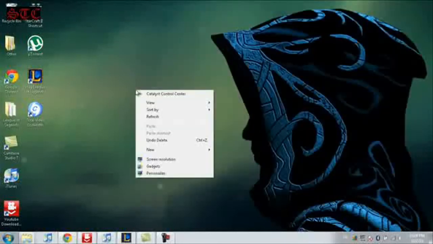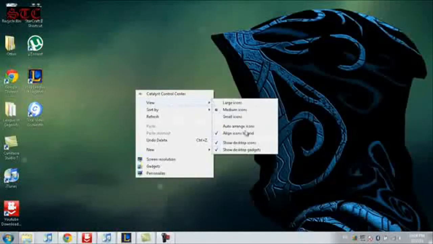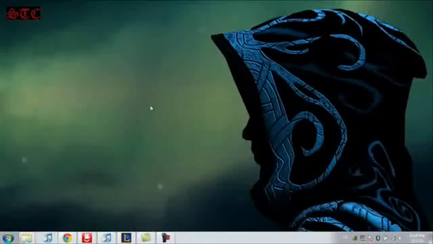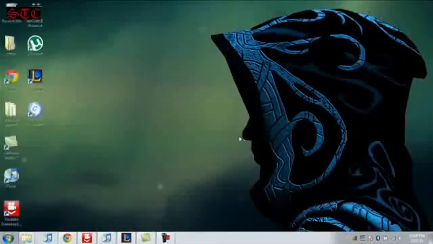But one way, if I'm going to play a game or something, I'll just right click, view, show desktop items, and then they all disappear. And then if I want to view them again, I'll just put it back. So if you want to speed up your computer temporarily, you can do that. If you can't be bothered to put all your files into a folder or get rid of them, that's an extremely good way.